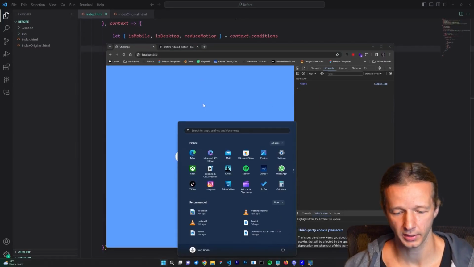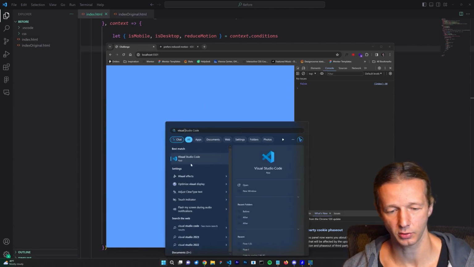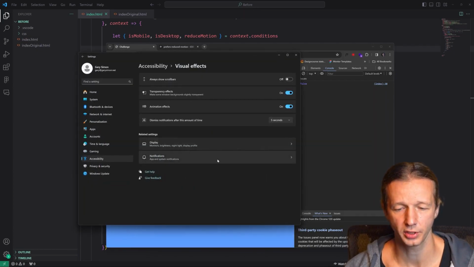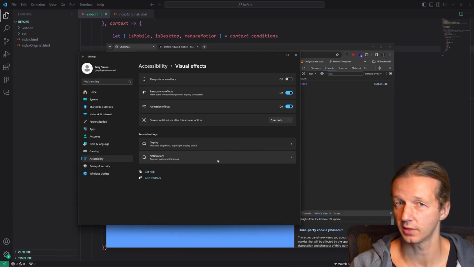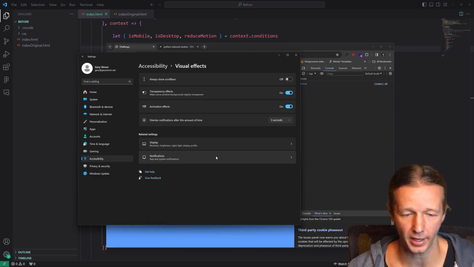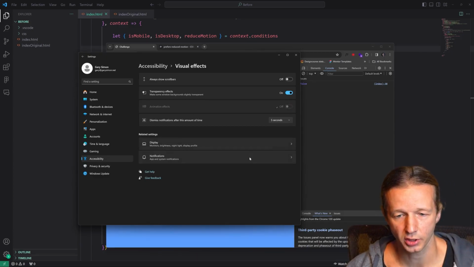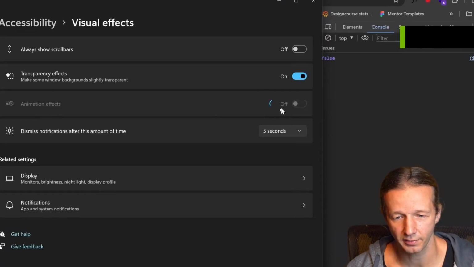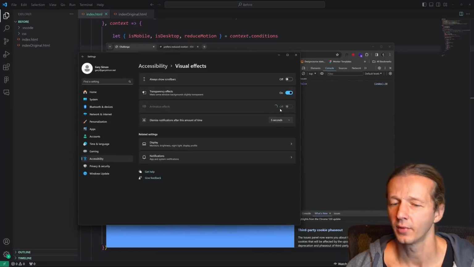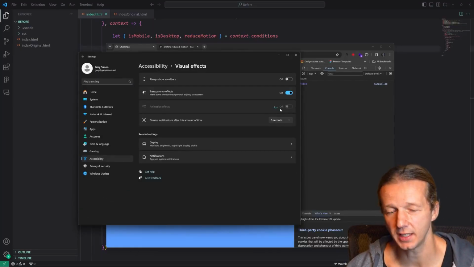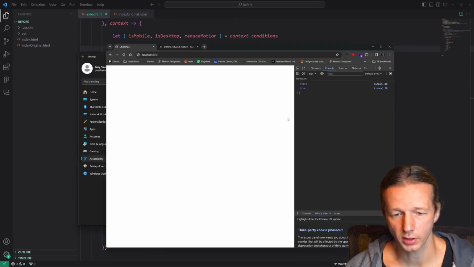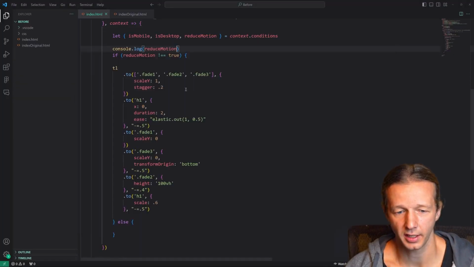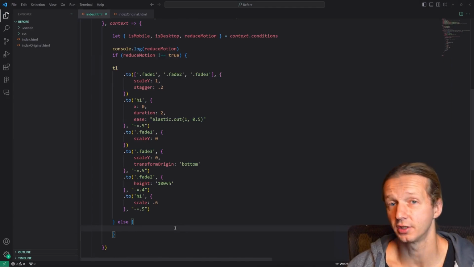However, when I go back to visual settings or effects rather here in Windows, and of course you can use Google just to research how you do this, like on different versions of Windows or Mac OS. So I'm going to turn this off. Now, when you do toggle this off here in Windows, at least, it does take a little bit of time, maybe about 10 to 15 seconds before it will shift. And then now what's going to happen if I refresh, nothing happens because it's set to true and there's nothing in our else statement. So the animations don't play.